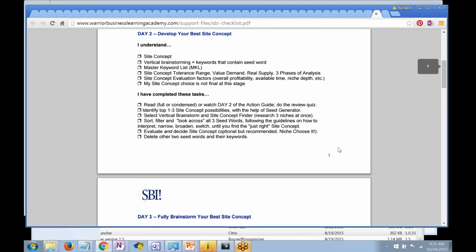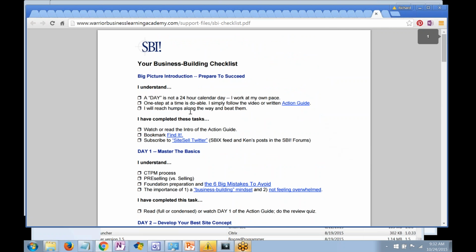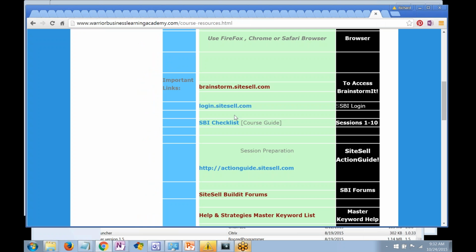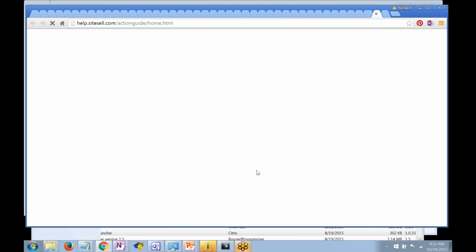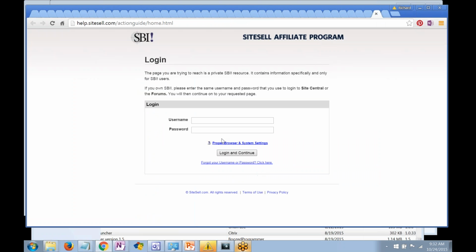Okay, so this is your checklist that you can use, and we can close that. We're back over here, and here are some other links to get logged into your website. That's your checklist, which we just used. Here you get to your action guide, which is your study information. You log into your SBI back office, which gives you access to those tools. I can go over here and into one of mine.